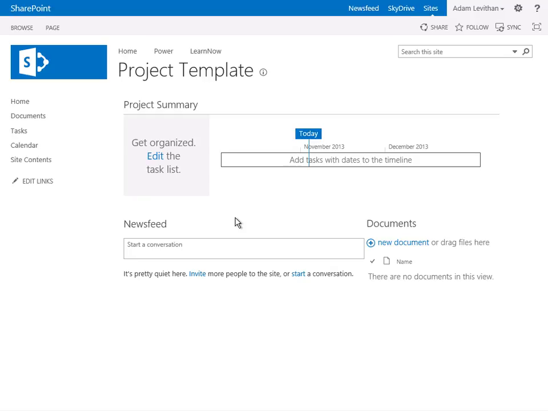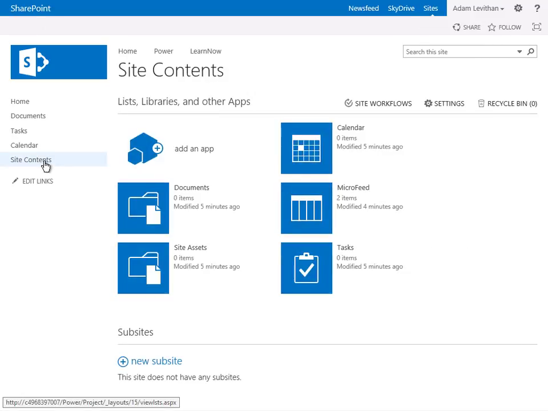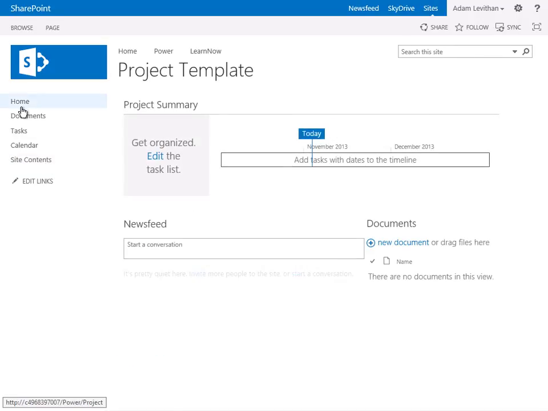Let's take a look within site contents and see if there's anything else. Nope, that's it. No announcements, no links list, no discussion board. These lists weren't commonly used across all sites, so this site doesn't start with it. Again, this site template is a great starting place for managing and collaborating on projects.